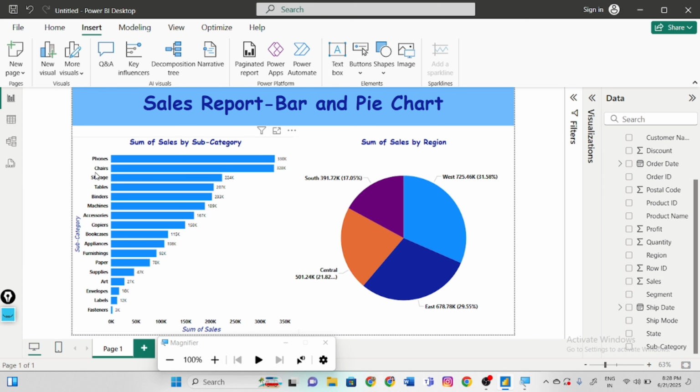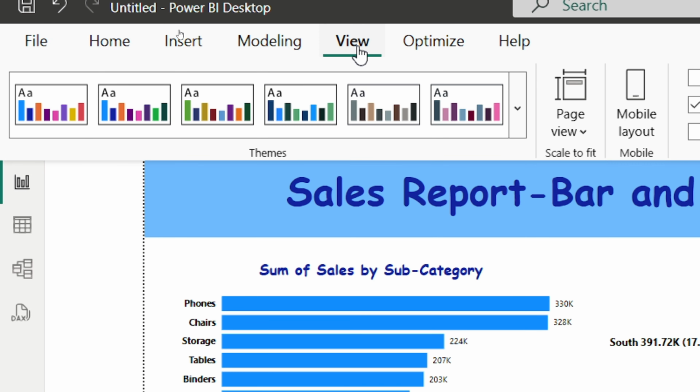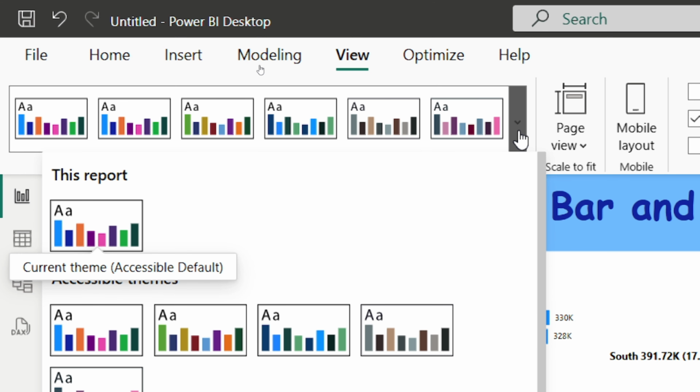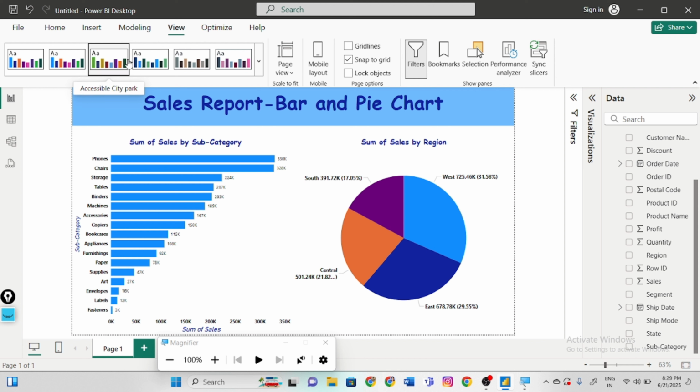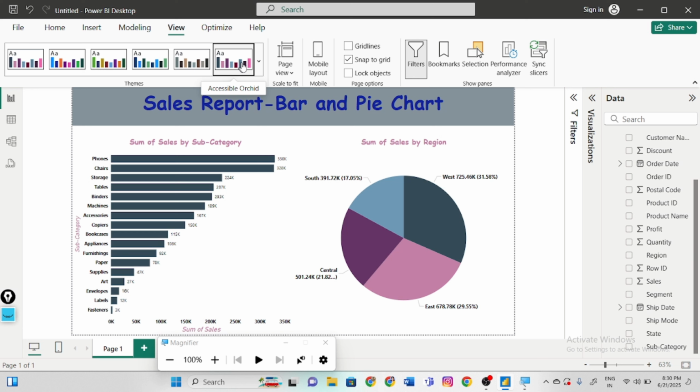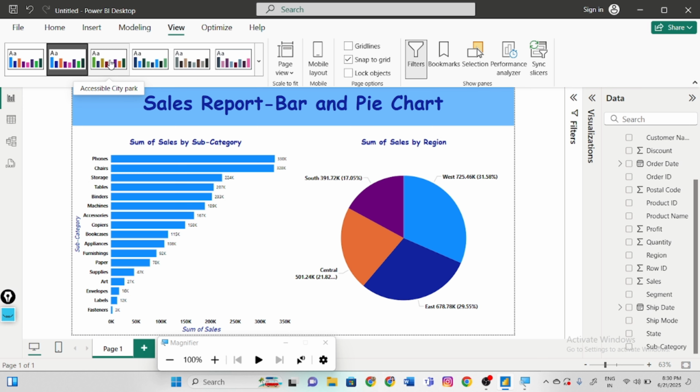Now let's give the report a polished look using themes. Click on View tab. In View tab, you can select the themes. Choose a theme from the available built-in options. You can change it according to your wish. See the changes which happen when we are selecting different themes. The color and style across your visual will automatically update to match the selected theme.